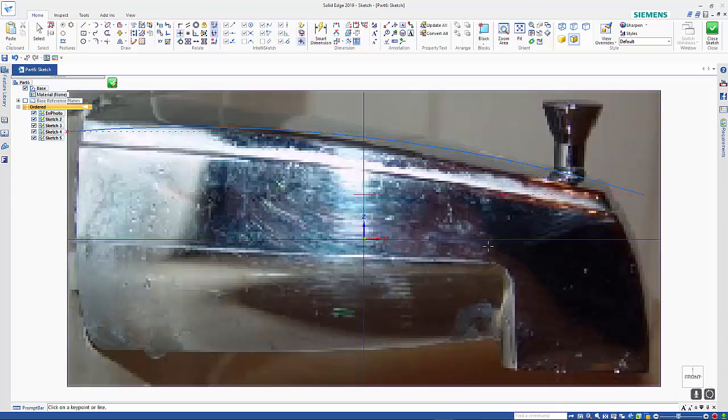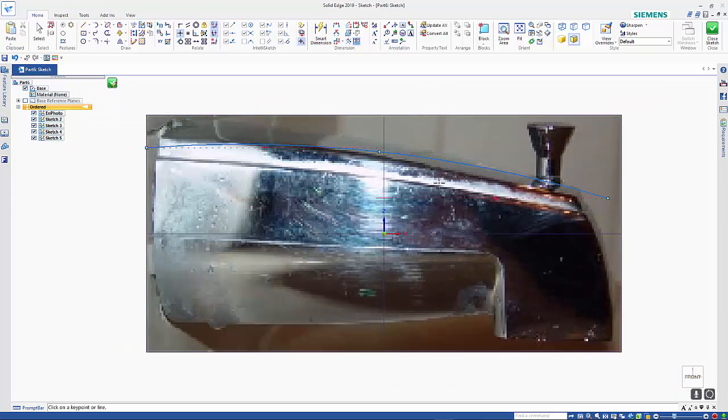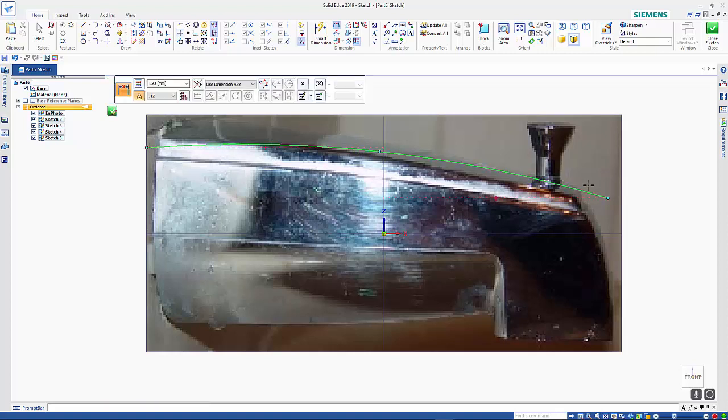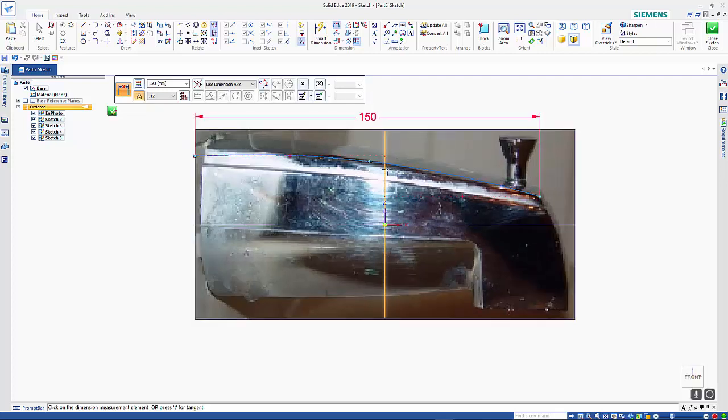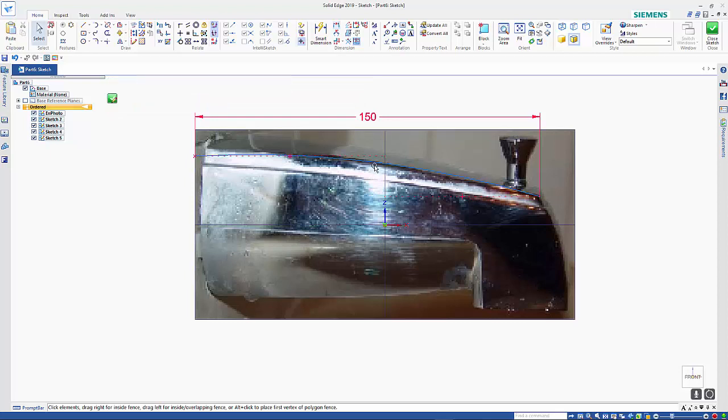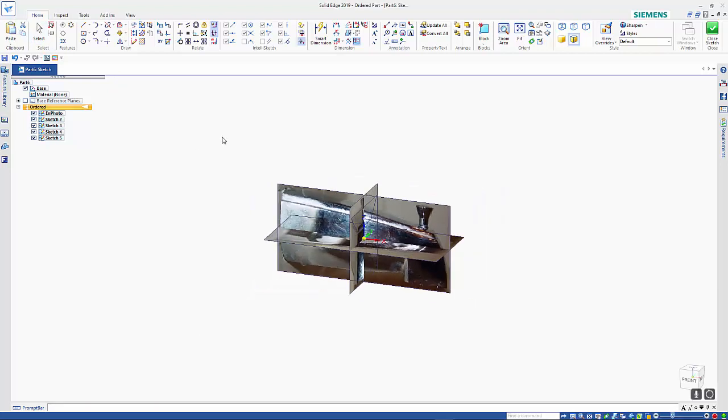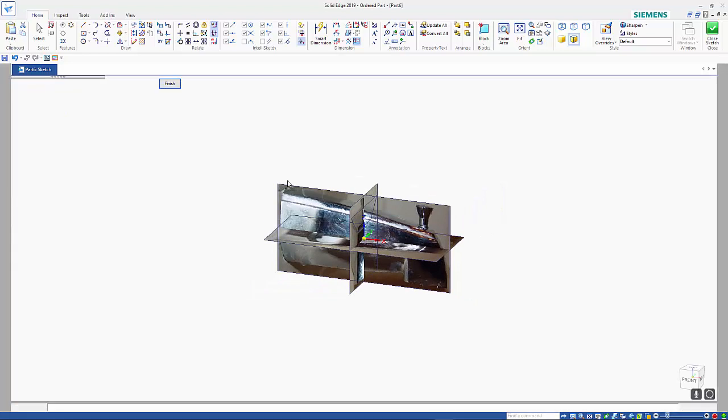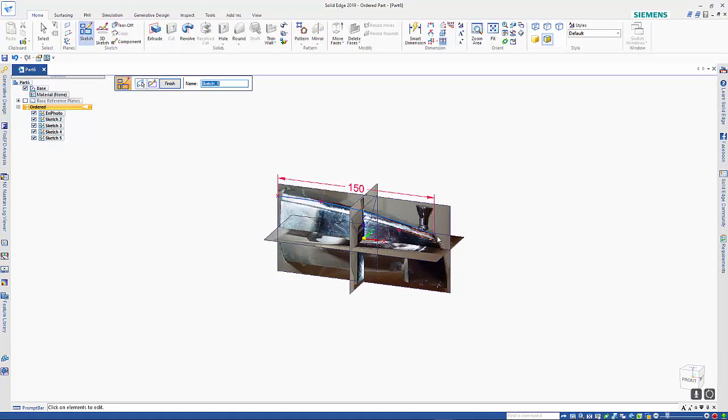Come back to my front view. As you can see, it's warped out a little bit. And I want to put a distance between here and here. And I'll bring that back to about 150. And just want to bring that down a fraction and close that sketch. So that distance here to that point there is 150.